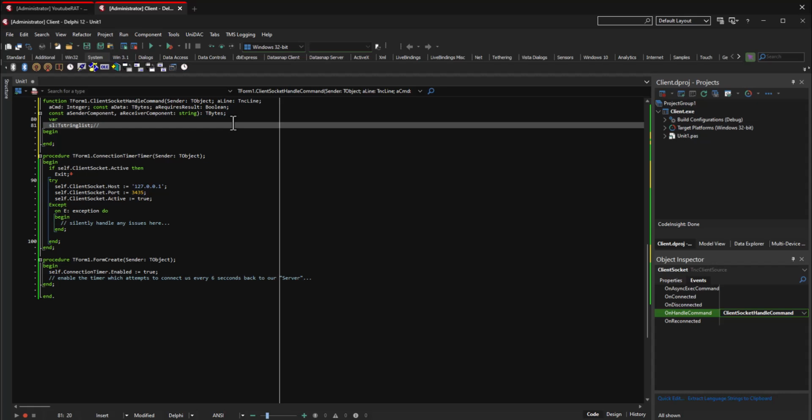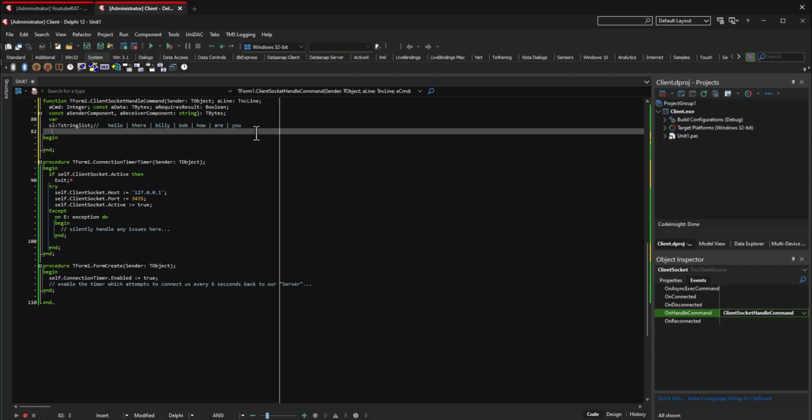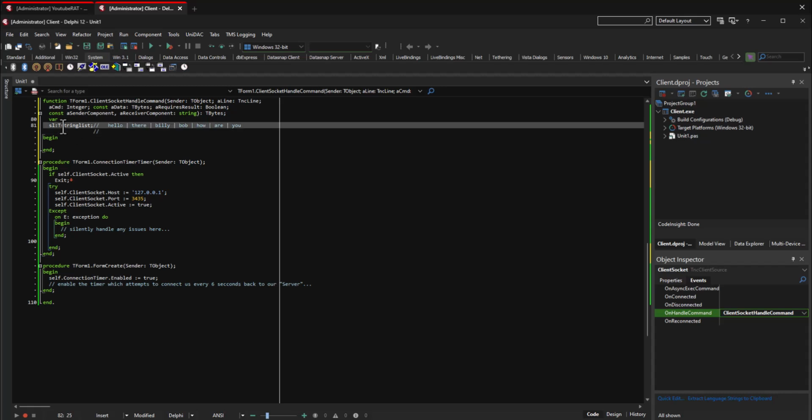So let me just put it to you this way. If I type the word command, hello, or here, I'll just put hello pipe there, Billy, Bob, how are you? Like this. Let me go down here a little bit so you can see. I'm going to show you that in computers, remember, computers count from 0. So if this is a TStringList, a list of strings, and we have hello pipe there, pipe Billy Bob, how pipe, blah, blah, blah.